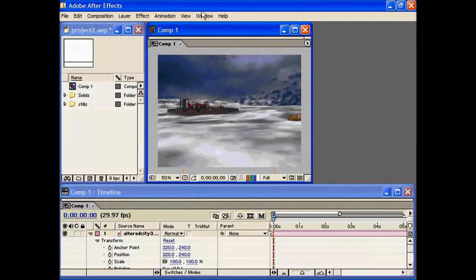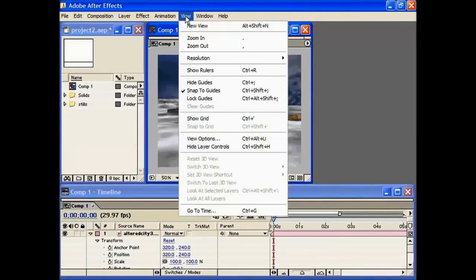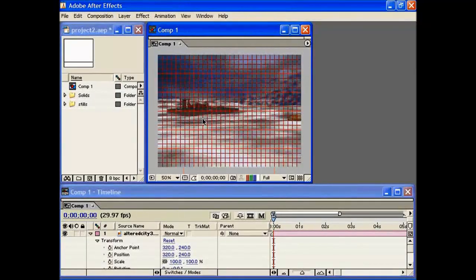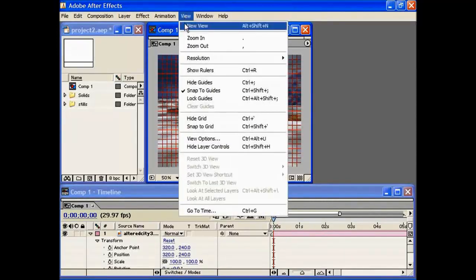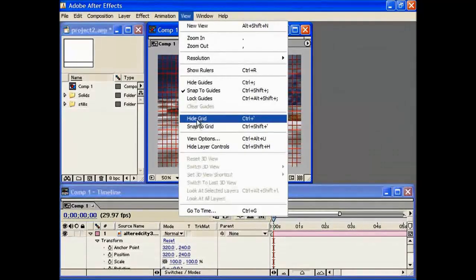Okay. In order to make a grid appear, we can go up to the View, and underneath our guides area, we have the grid area. You can see that the grid is a series of intersecting lines. The solid lines are the actual grid lines, and the dotted lines in between are the subdivisions. We can set these in our preferences in order to get it more to our liking. We can also hide the grid by going to the View and selecting Hide Grid.